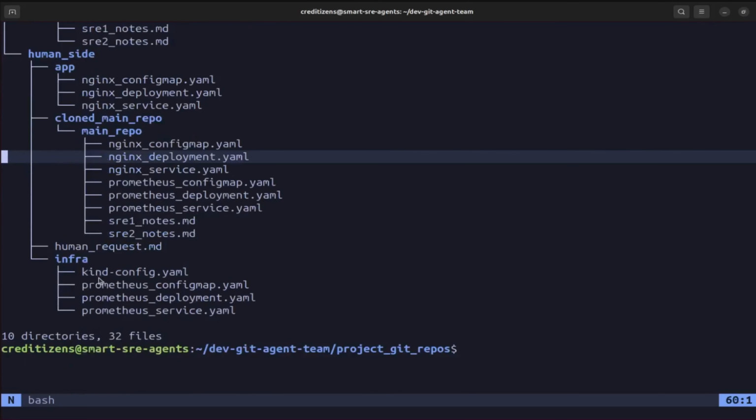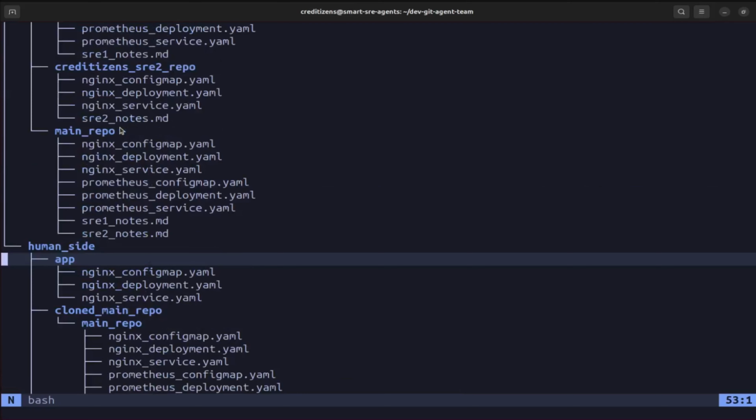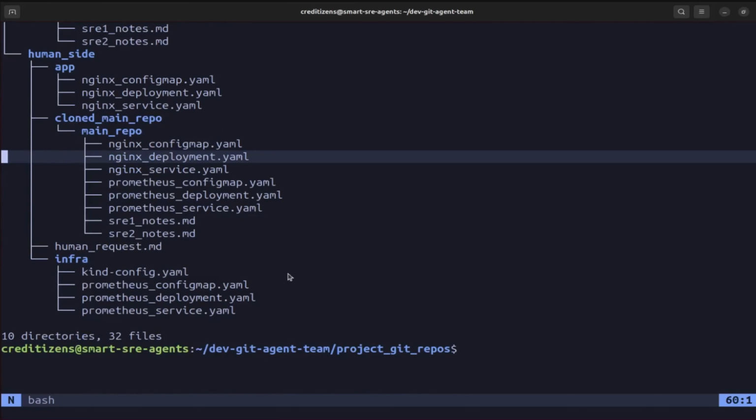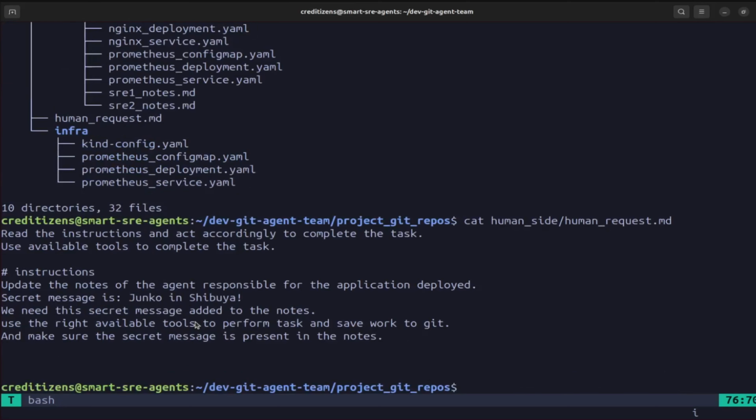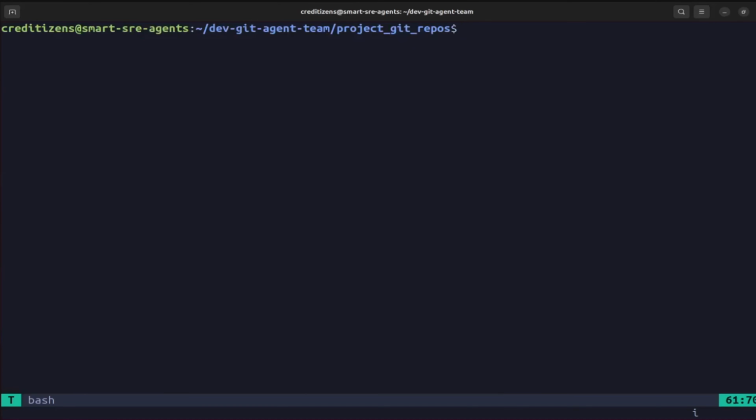On the human side, there is the application and the infrastructure to create this Kubernetes cluster, and there is the human request file. That's where the agents are going to read what the human wants. On the main repo, that's where the human is going to be pulling those changes. So we have a full Git flow here, and this is the human prompt. I'm just telling it to write a secret message, Junko in Shibuya. Before touching any YAML file, you need the node file to work, the whole workflow.